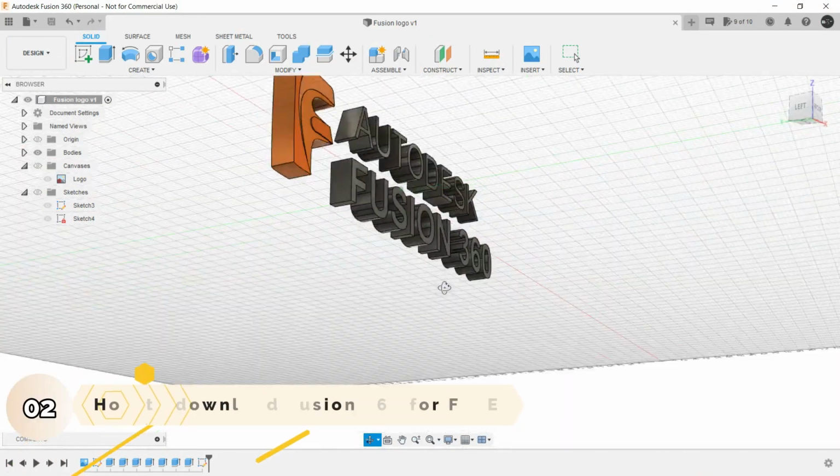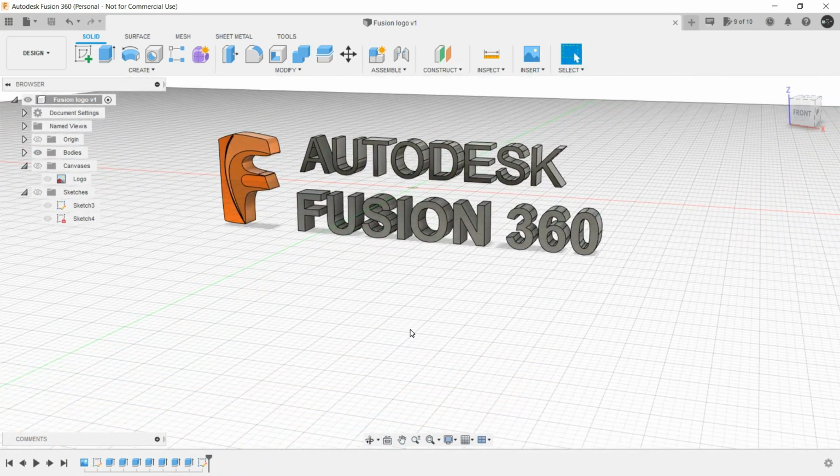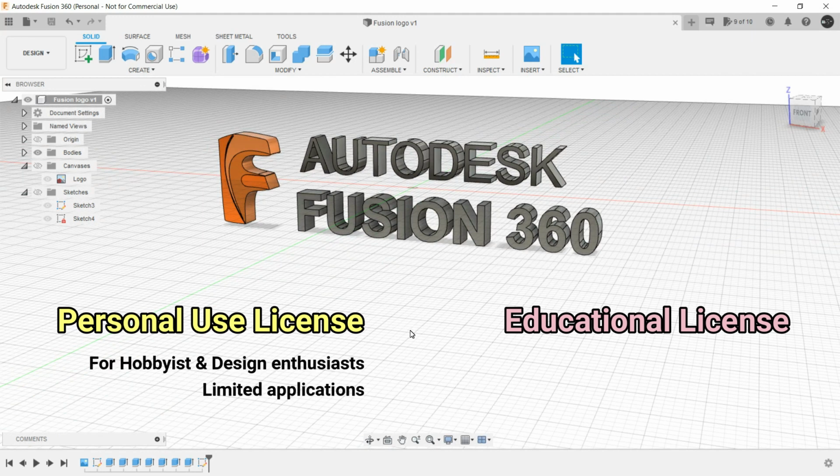Now the very first step would be to download Fusion 360. For that we have two options. Either we can download the personal use license or the educational license. It depends. If you are a hobbyist, then you must download the personal use license, or if you are a student or educator associated with an educational institution, you can download the educational license. For both of them, I will be showing you a walkthrough.